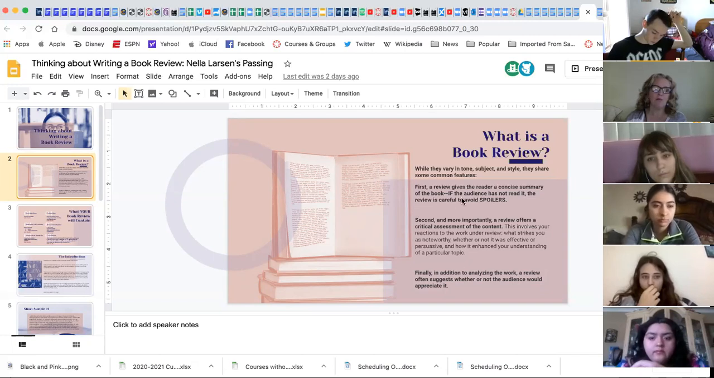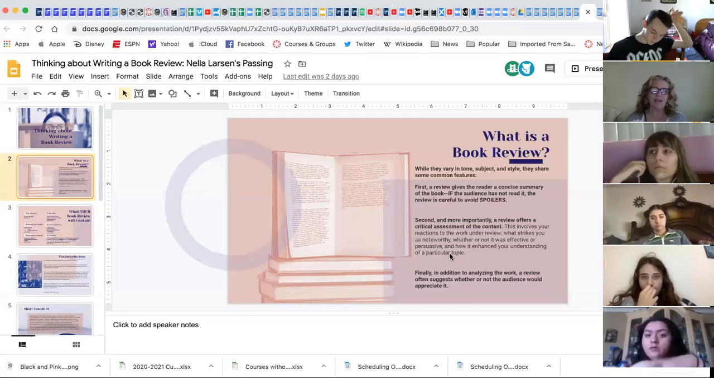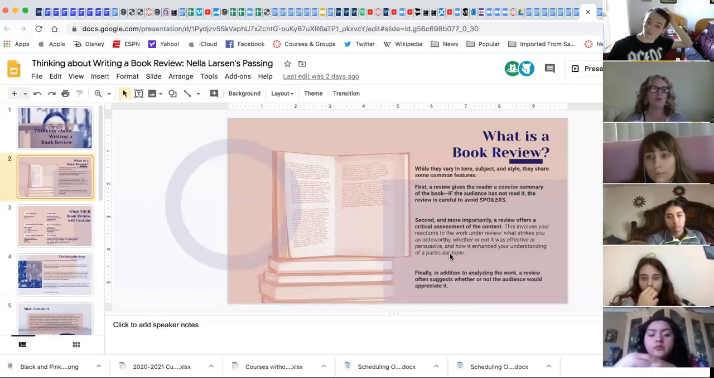Second, and more importantly, a review offers a critical assessment of the content. This involves your reactions to the work under review, what strikes you as noteworthy, whether or not it was effective or persuasive, and how it enhanced your understanding of a particular topic.